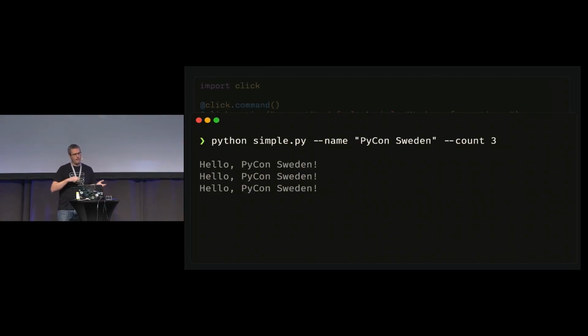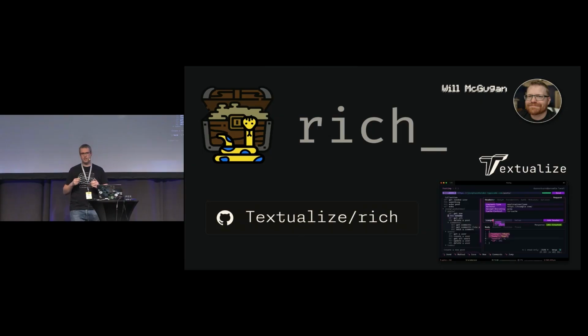So that's part 1. Hands up if you've heard of this library, Rich. Yeah, fewer. I think everyone should know this library. I love it. I'm a bit of a fanboy when it comes to Rich.